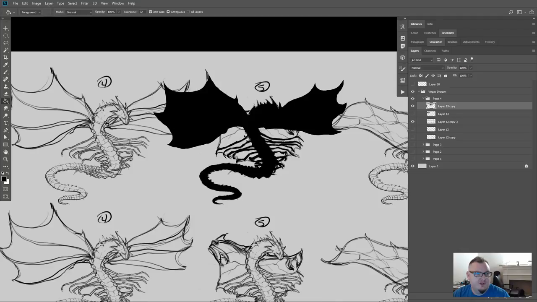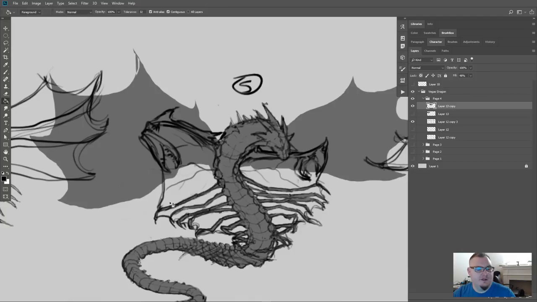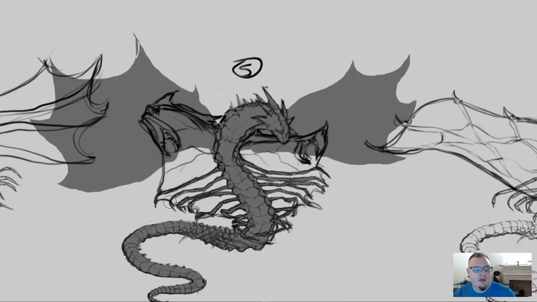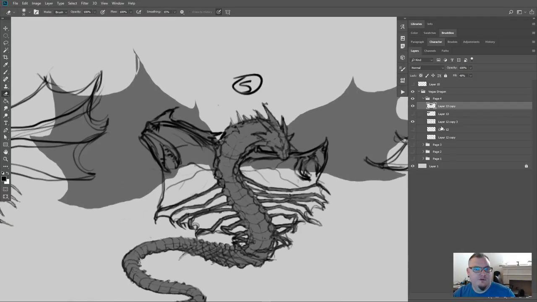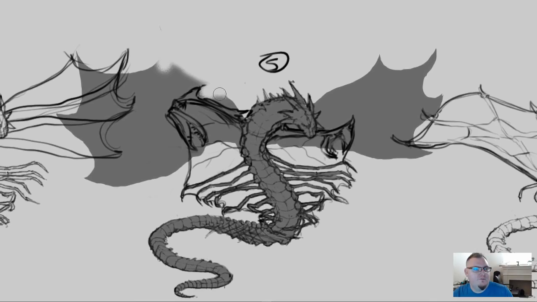So I'm gonna turn this original one off. Let's lower the opacity of the fill for this next layer. And let's go in with the eraser tool and get rid of the wings here. If you don't know, hitting tab will get rid of all of your menus temporarily, and you can always hit tab to get those back. But anyways, that's what you need to do.